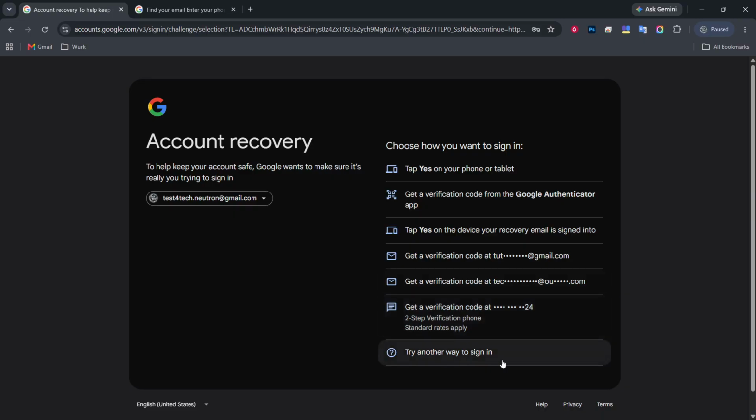If you select your recovery phone number, you will receive a text message or call with a verification code. Enter that code into the provided field. This step is crucial because it creates an additional layer of security. It ensures that even if someone knows your email, they cannot access it without your phone.